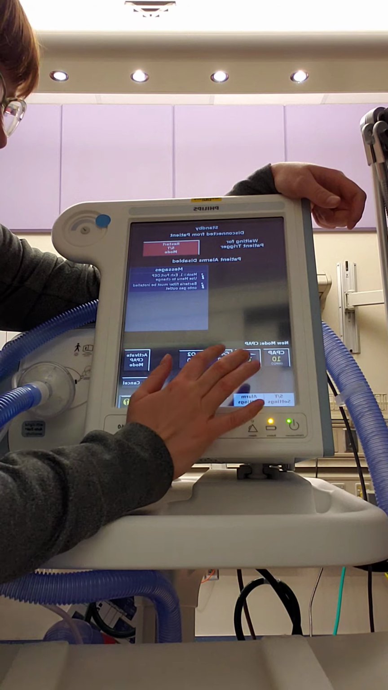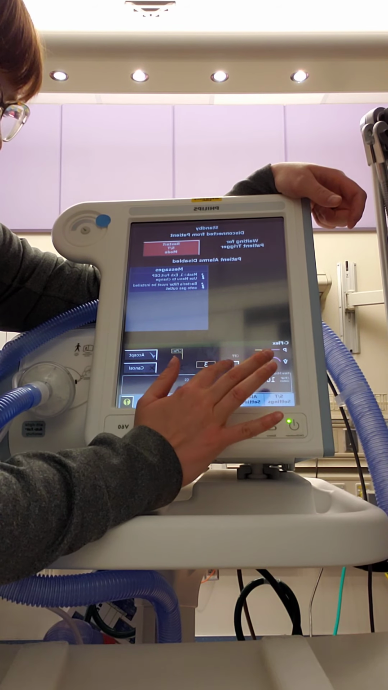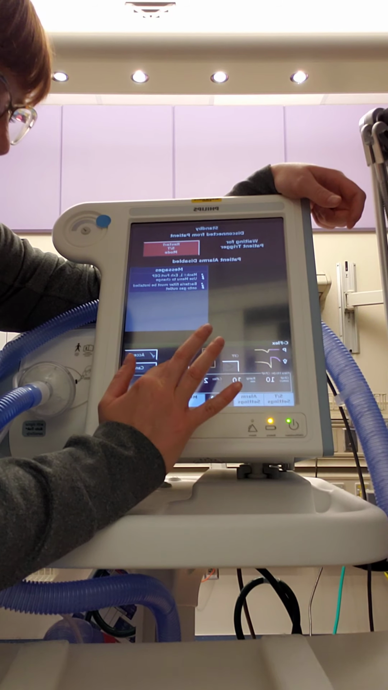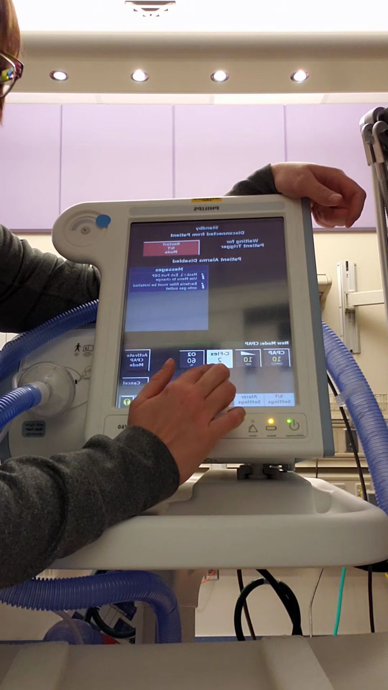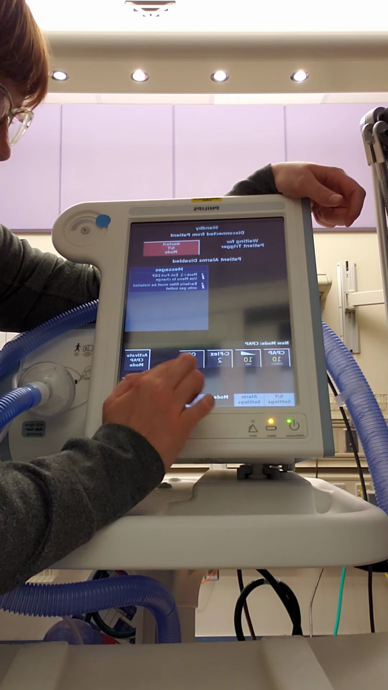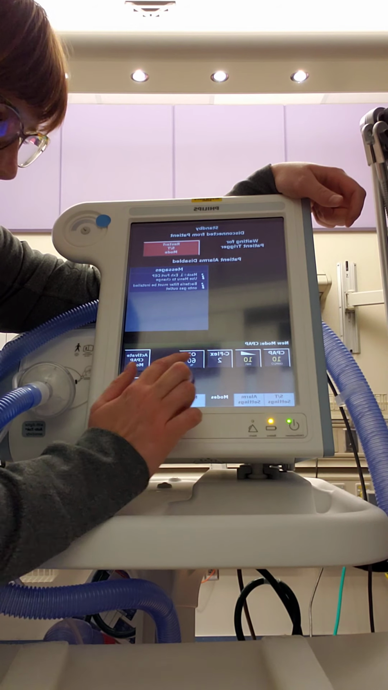And then similar with C-Flex, it's how sensitive it is for the patient to take a breath, or how difficult or easy. Most patients find a C-Flex of 2 comfortable. So 2 or 3, I normally don't take it off of a C-Flex of 2.